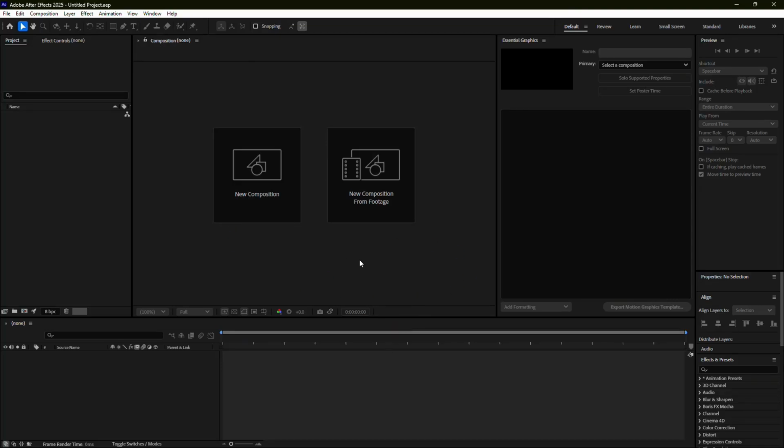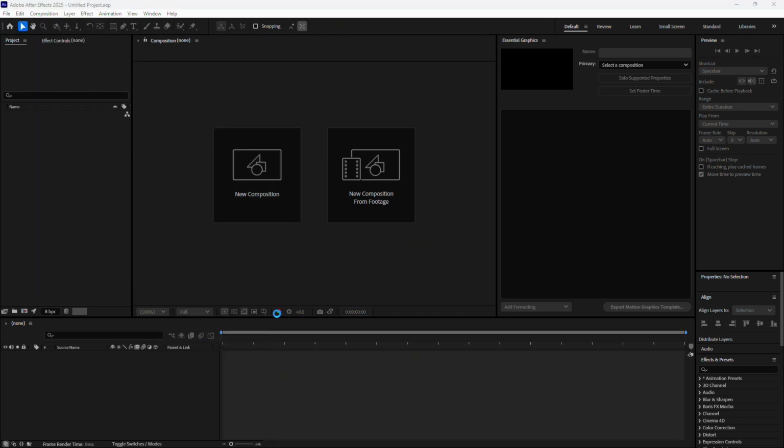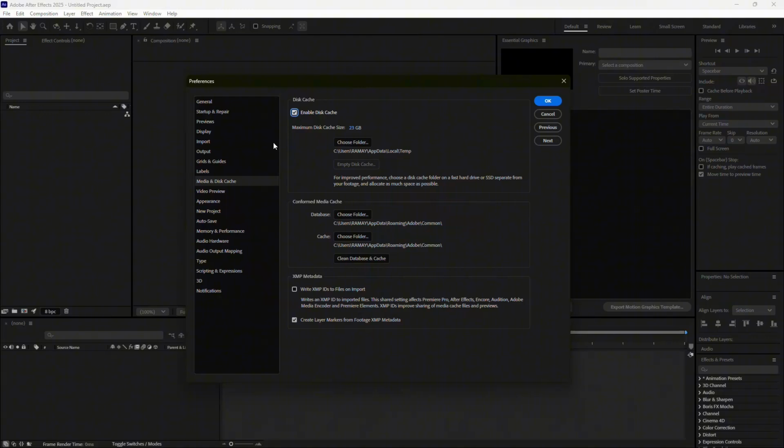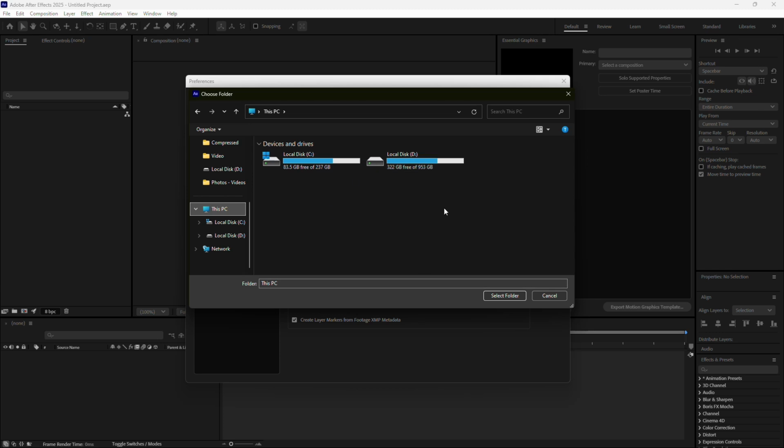You can also check the cache location by going to Edit, Preferences, Media, and Disk Cache. If possible, use a dedicated drive for the cache. But even if that's not an option, keeping it clean can help prevent issues.